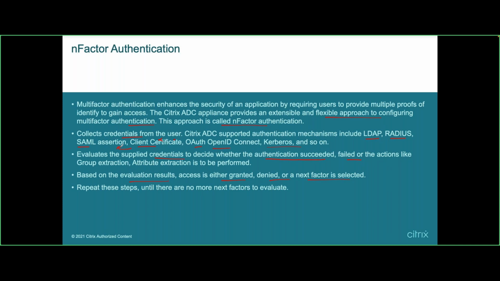So I can say I have LDAP, I have radius, I have client certificate, and I have SAML. I passed on the LDAP, I passed on the radius. If I failed here, I'll say go and see the next one, and the next one says SAML, right? That is your nFactor.